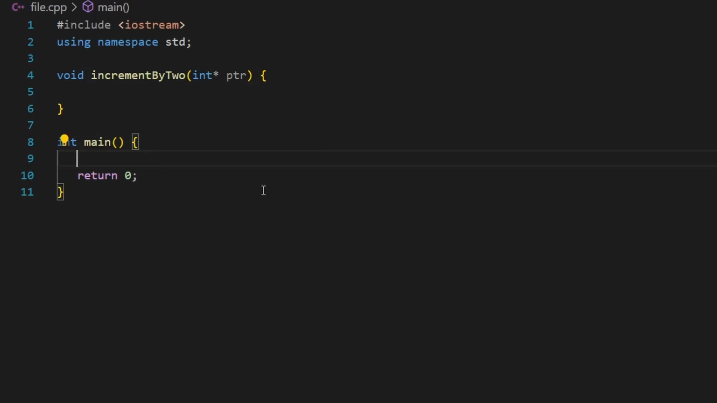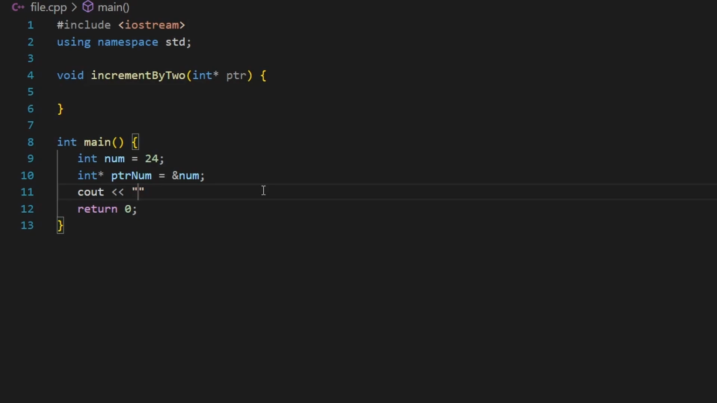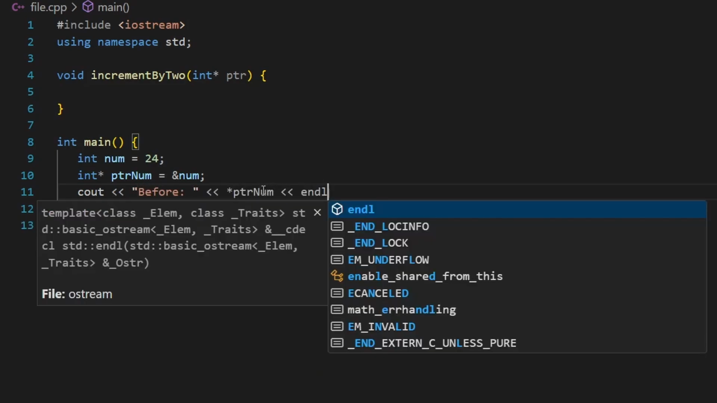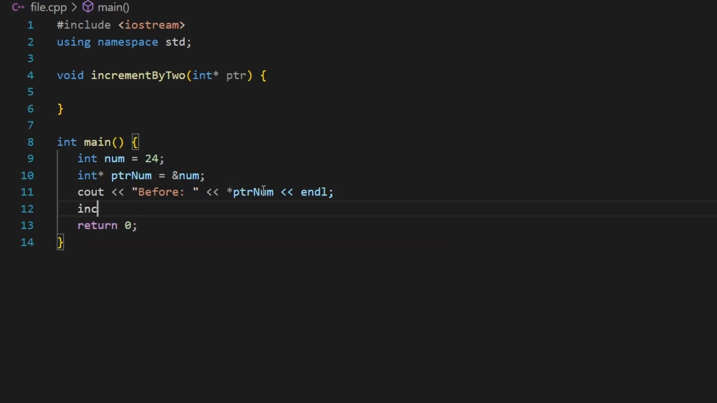Now I'm going to go ahead and say int num again, let's say 24. I'm going to say int *ptrNum, this is the pointer to the num variable. I'm going to say & to find the address of the num variable. Now what I'm going to do is I'm going to say cout like this. I'll say before. After this I'm going to say *ptrNum. I'm dereferencing the pointer.